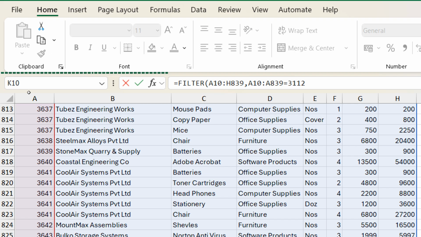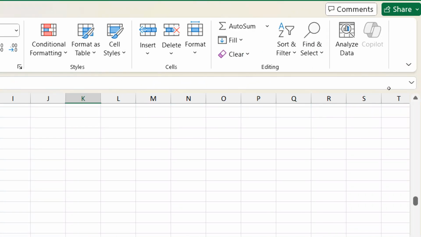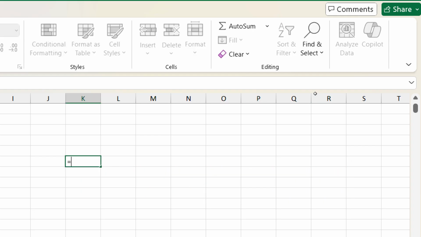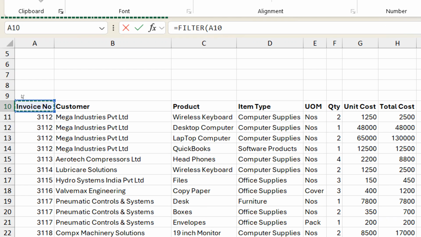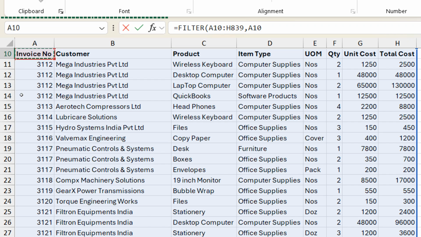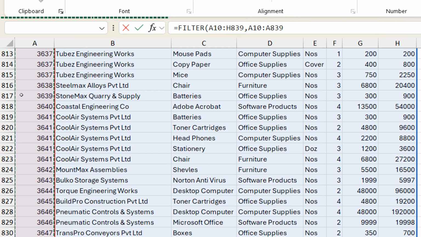I repeat it again. Equal to FILTER. Select the entire table; array means the total table has to be selected. Comma. Select the column on which I want to give a condition, which is the invoice number column. Select only the invoice number column. Is equal to, then type the invoice number you want, whatever it is, 3112, 3113, your wish. We can change it dynamically; we'll see that in the next part. 3112, Enter. That's all. It shows only the details of 3112.